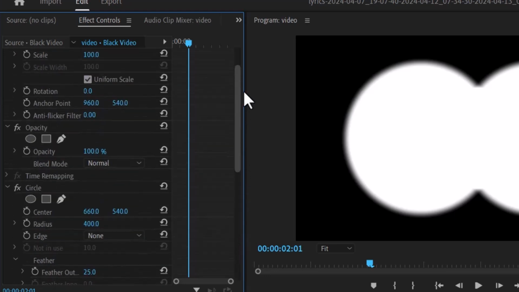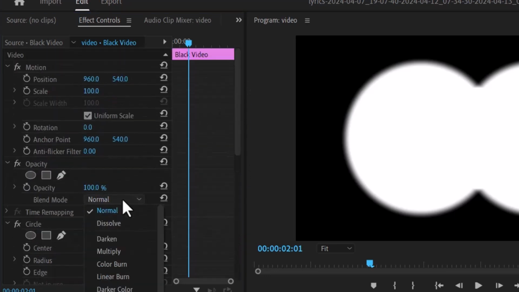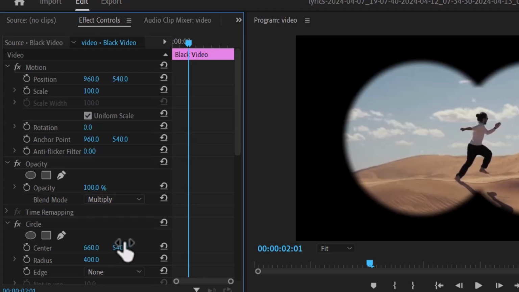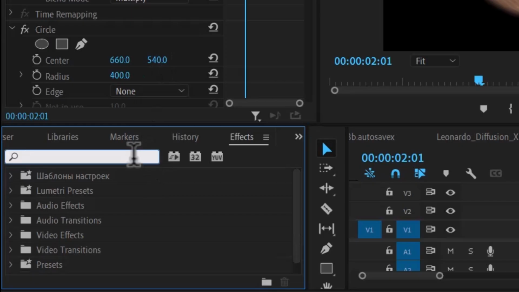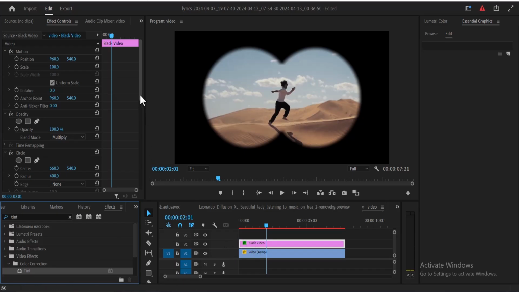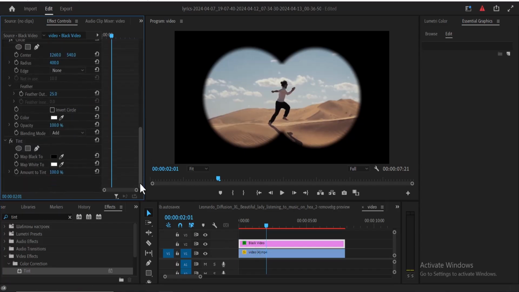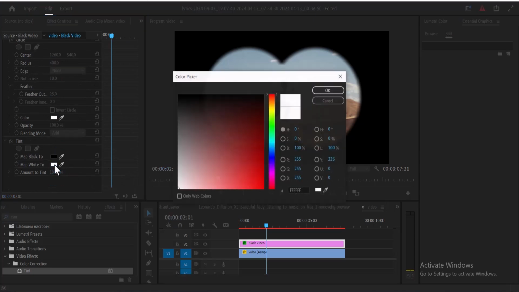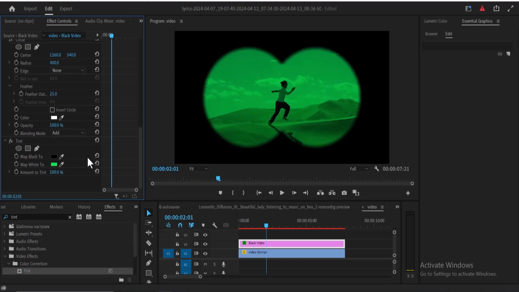Next, scroll up to the opacity of your black video and change your blend mode to multiply. Next, to give this a realistic effect, you could go over to the effects tab and search for the tint effect and apply this tint effect onto your black video over here, and go over to effects control and scroll down under tint and change your map white to any color. You could make this green to give it a realistic military binocular look, and you can also adjust the amount of tint to somewhere around 75.